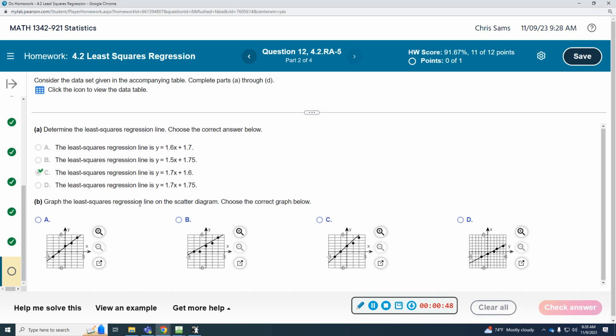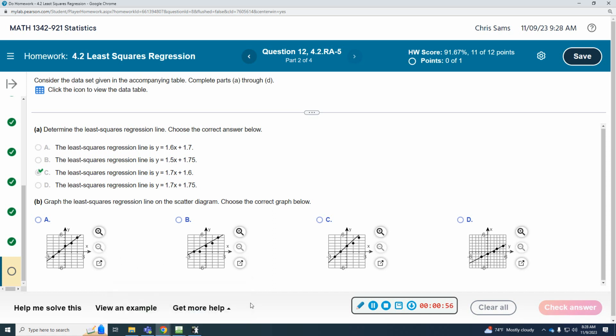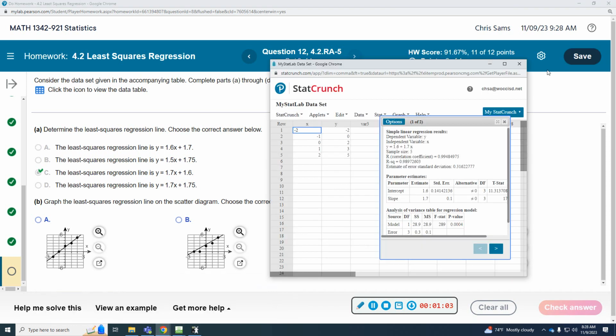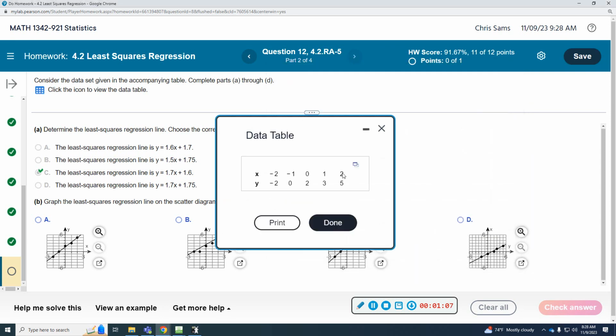All right, graph the least squares regression line. I can look at the data and try to match up the graphs, but you want to see the graph of the line. So I'm going to pull up the data again. I'll do the graph in Excel this time.